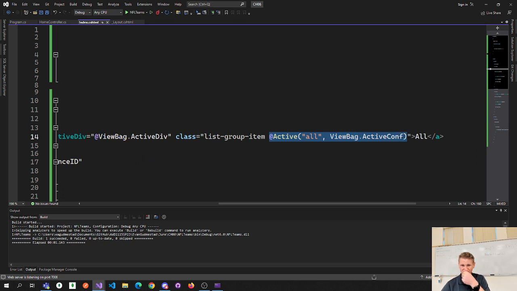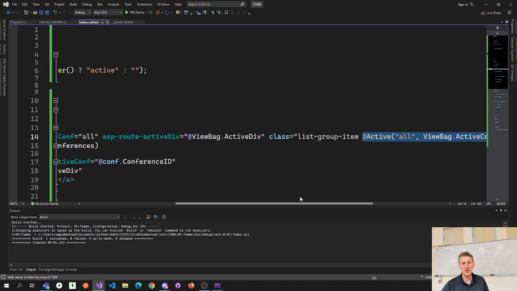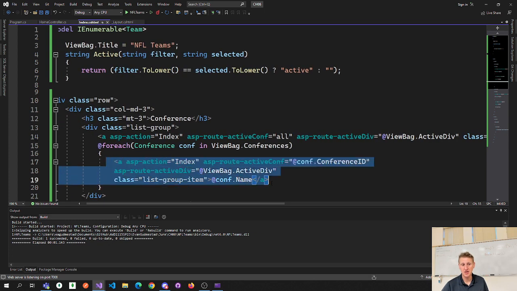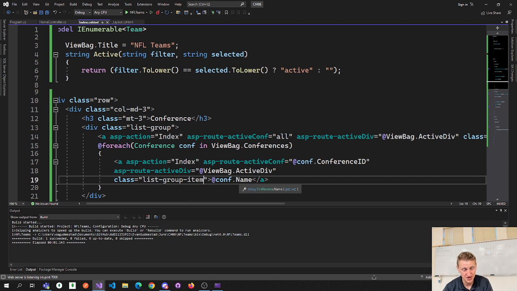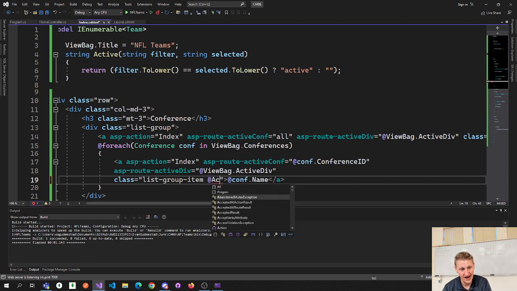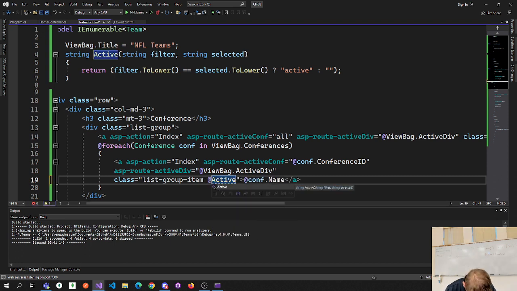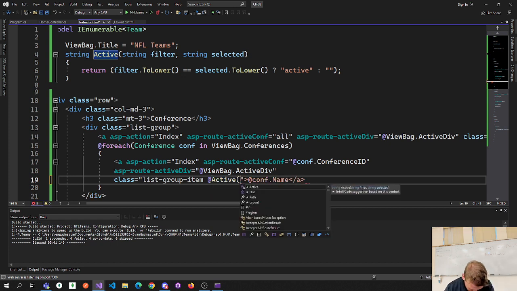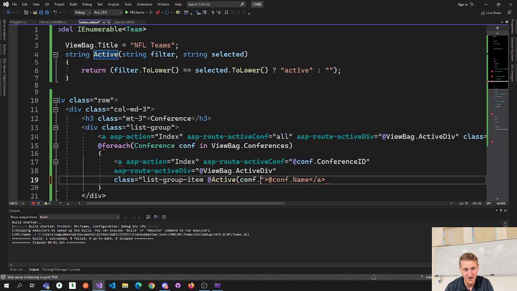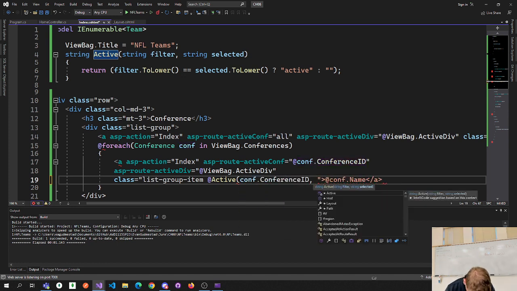Is there a way to apply that to every single anchor tag without having to do it manually? We're about to do that. Well, you're going to have to do it at least once in the loop. Okay. Right, so let's do the same thing here. @Active, and we pass in two strings, the conference ID, conf.ConferenceID, comma, and then the ViewBag.ActiveConference.